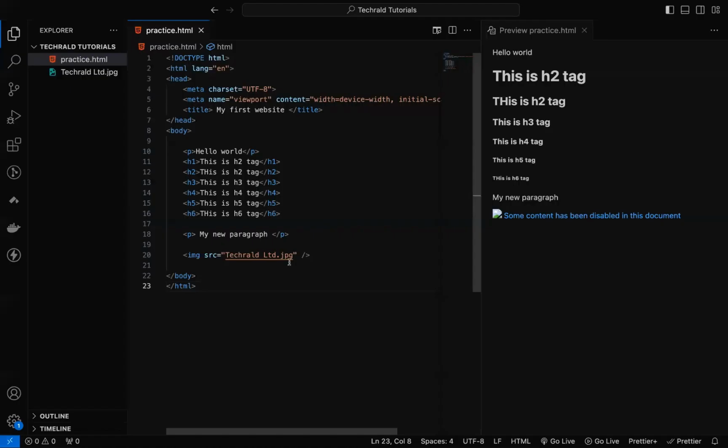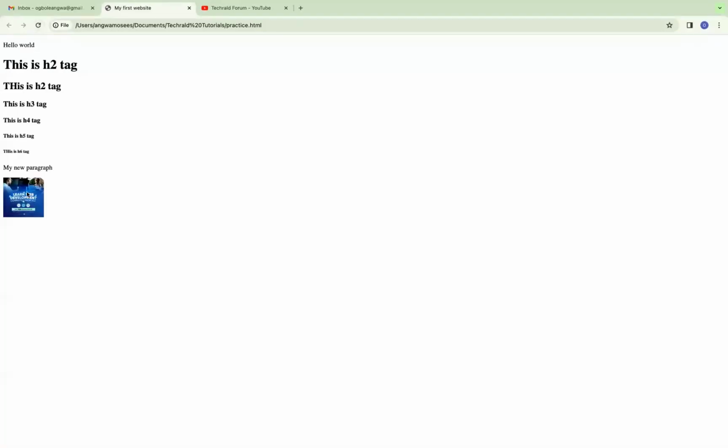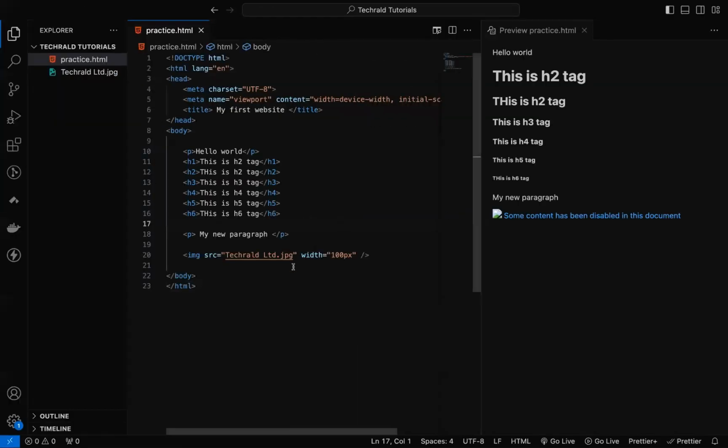I can specify more attributes to this image tag, like the width of this image to be 100 pixels. If I refresh it, the image will reduce in size accordingly. So this is how images can also be used in our web page. We'll get to this later, but to explain how attributes work, that is why we are using this for now. So just understand that an attribute provides more information for a web page.